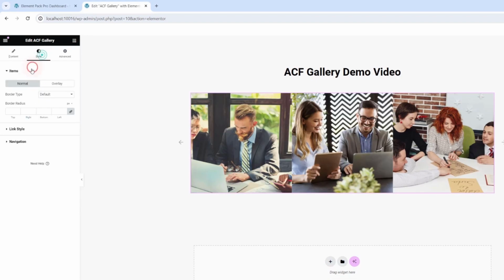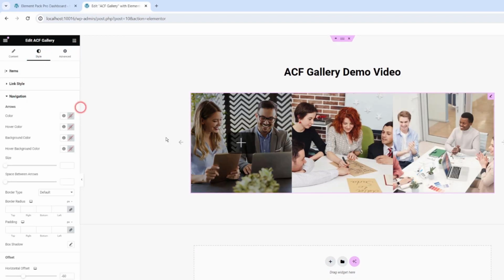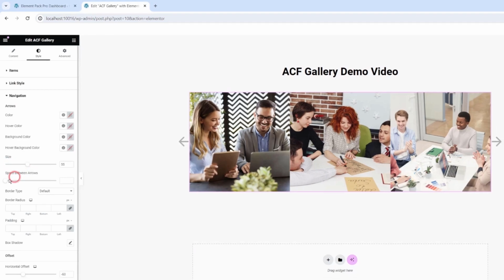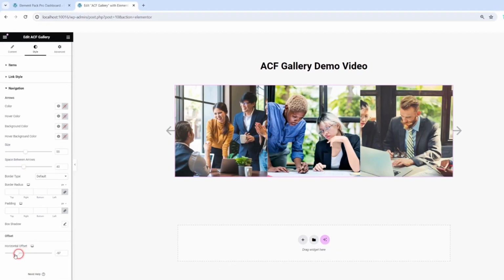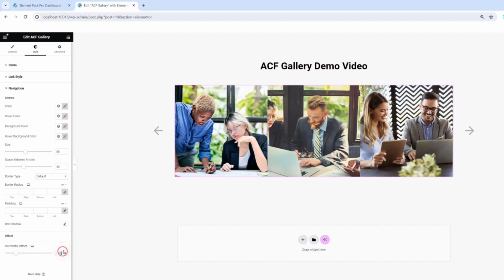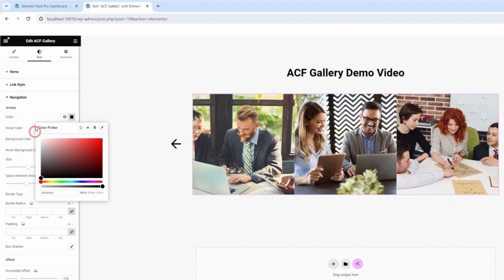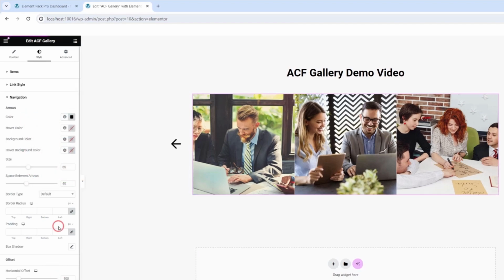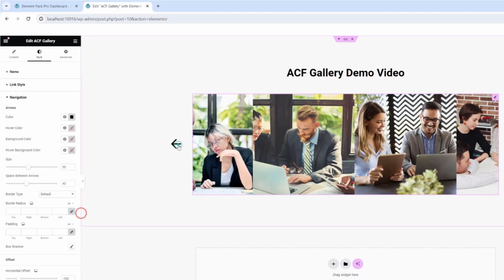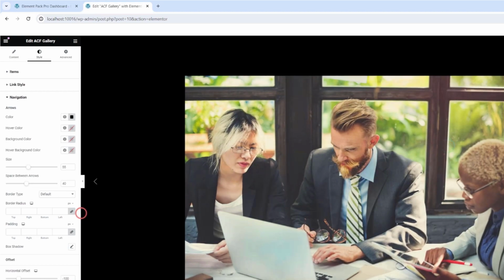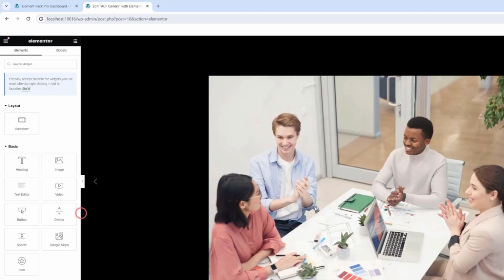Then from the Style tab, under the Navigation section, you can customize the size and space of the arrows. Additionally, there's an offset option at the bottom. Not to mention, you can change the colors of the arrows. Clicking on the images will open them in Lightbox. That part is the same.